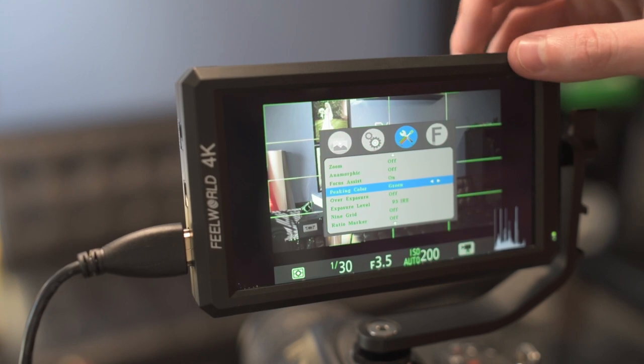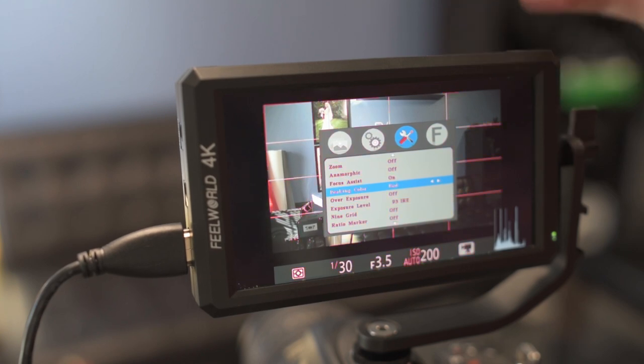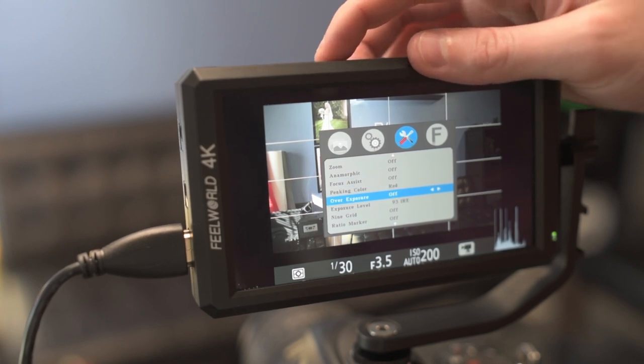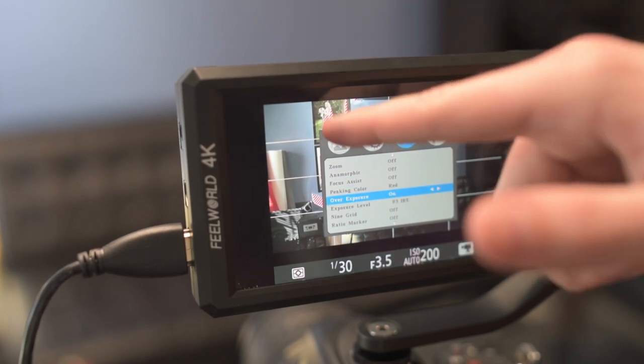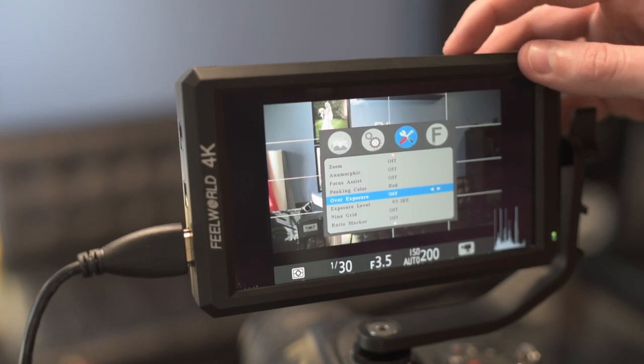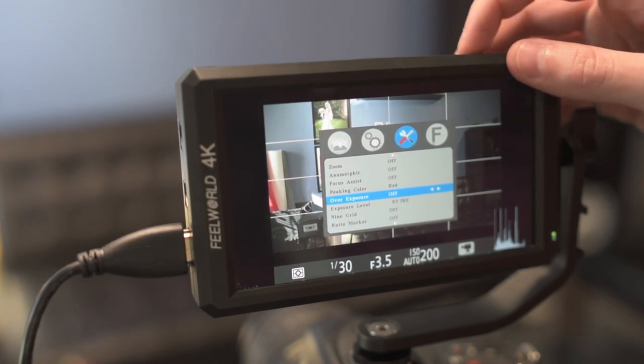You can also change the color of the focus assist. I like red just because it's the most visible, but I'll turn that off for now. Overexposure, zebra, that's also nice. As you can see here, it's just identifying the overexposed parts of the image. And so that's also very nice as well.